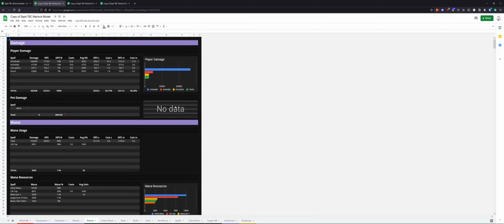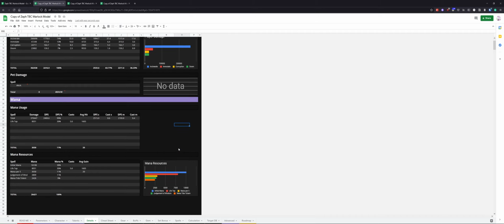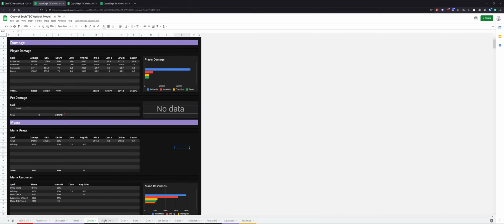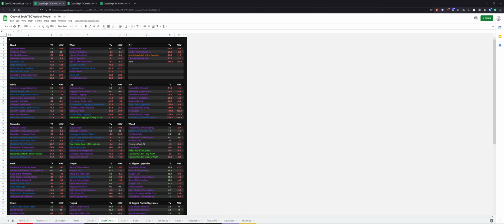These are informational tabs which give information based on all the parameters and settings that you adjusted. So in the details page, you can see a breakdown of your damage and stuff like that. This is going to be expanded on more in the future. In the cheat sheet, you can see a top 10 listed of each item with relative values compared to your currently equipped item next to them.